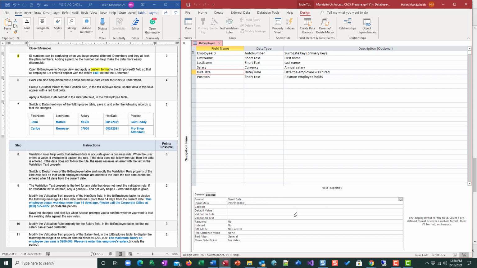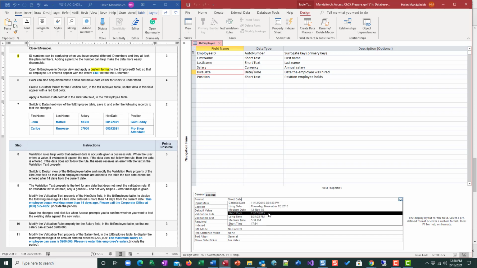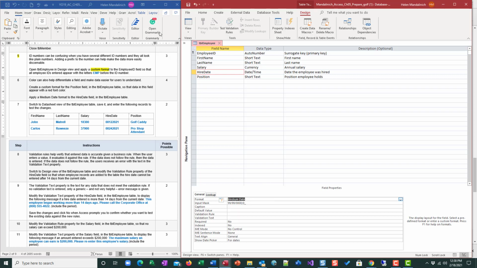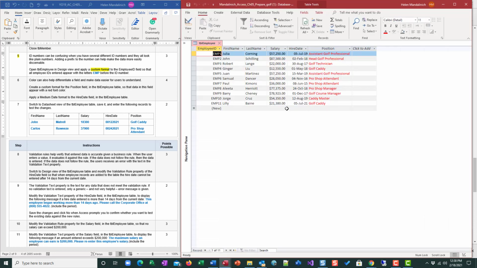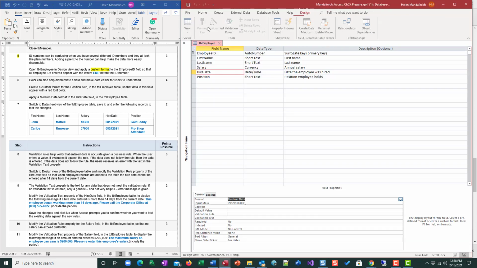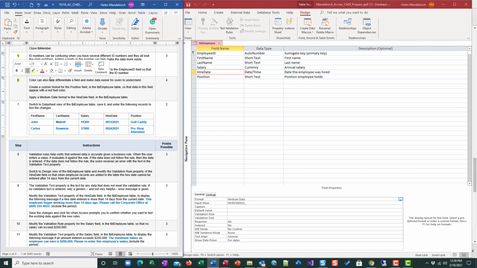The input mask is what we get when we're typing, right? This is how it's going to display after. And look, this is a short date. We want to do medium date, so it's going to switch it. I'm going to save it and go back and then look at the date. Look, when I click in it, it's still showing me the input mask. The minute I move off of it, it's going to take that date and change it to the format. That should help you understand the difference between a format and an input mask, looking at that date.